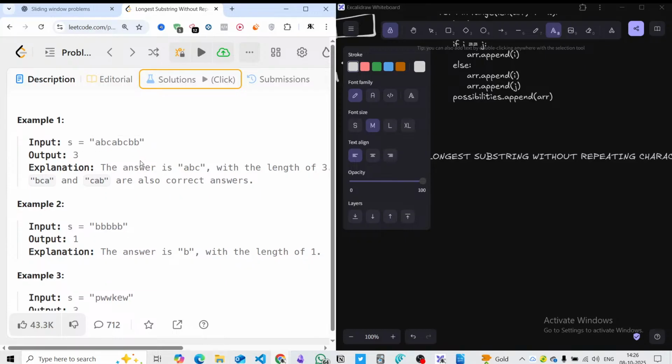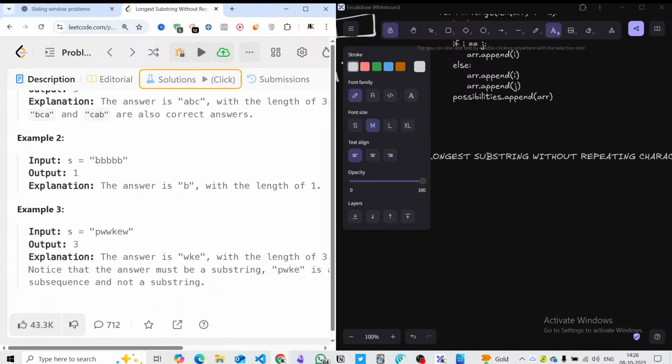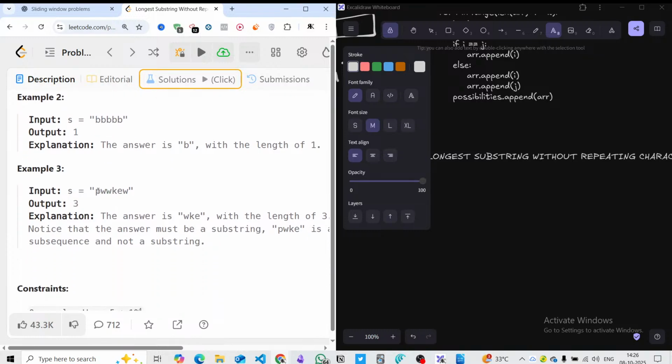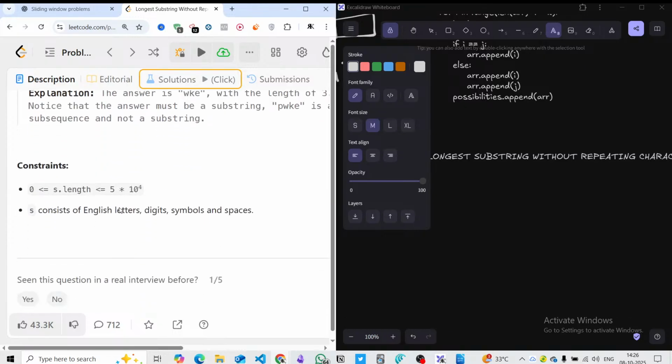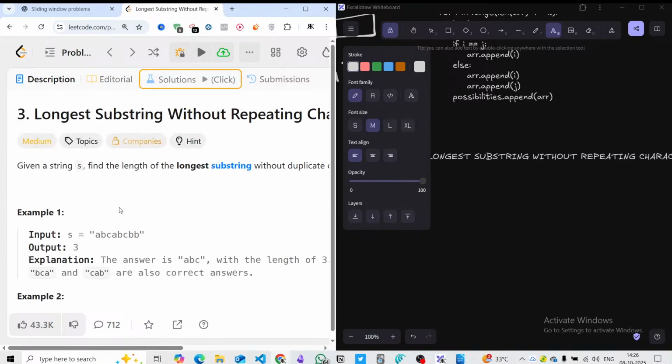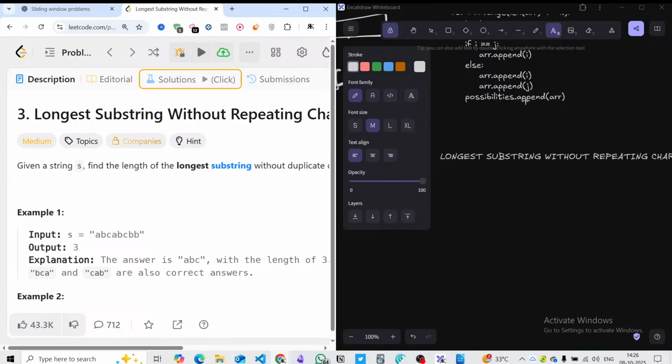B, and then again B is the duplicate. So yeah, that's it. So here 1 is the answer. And then here P, W, and then again W is there, so 2. Then W, W, so no. The W, K, E is the third one. Yes, okay, so the answer is 3. So this is how we solve this problem. Now we try to code it out.